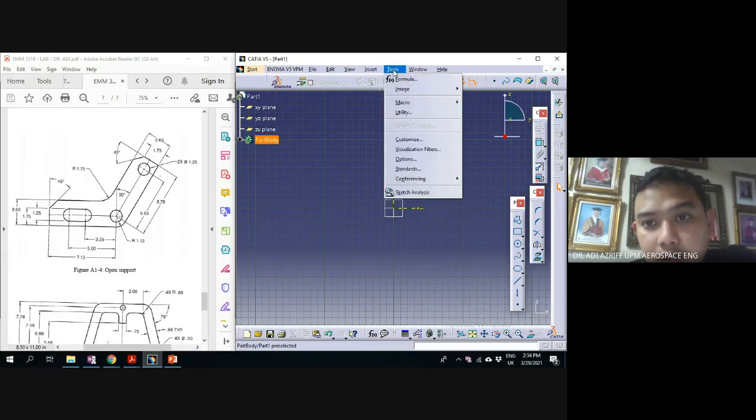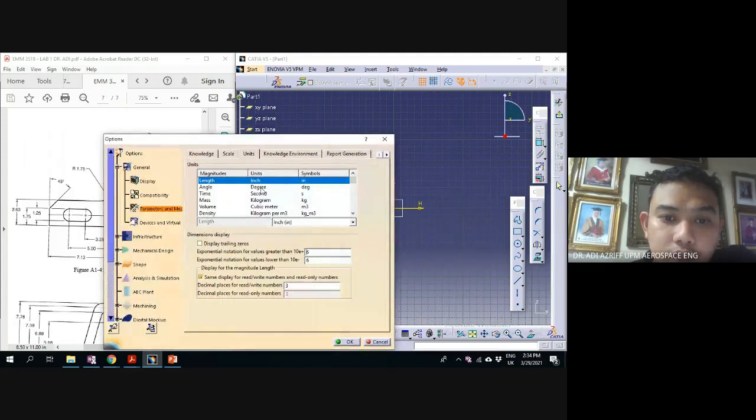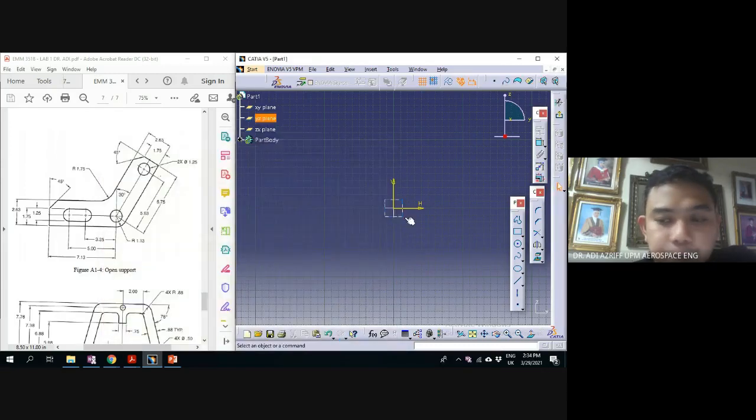So first of all, you need to check your dimension units. You go to Tools, Units, and Parameter Measure Units. So in inch, so should be okay. Just click okay. Now I want to do it using an axis line. We will start from the left side, for example. So I just select axis and select this as our reference.